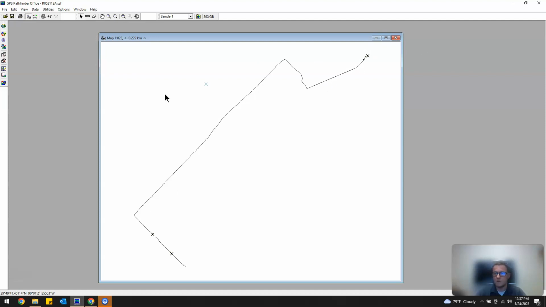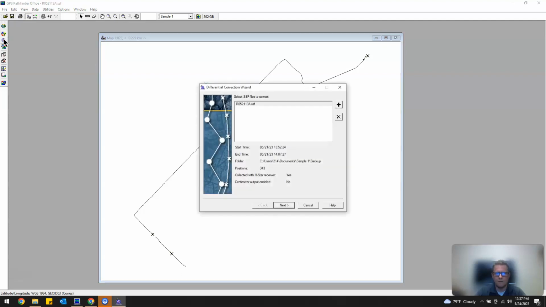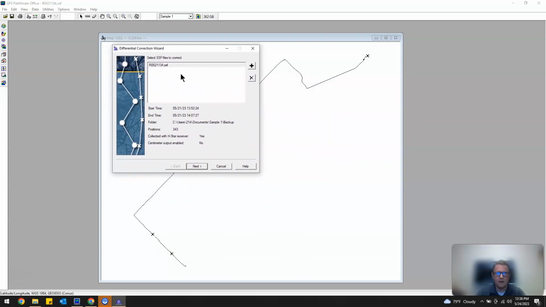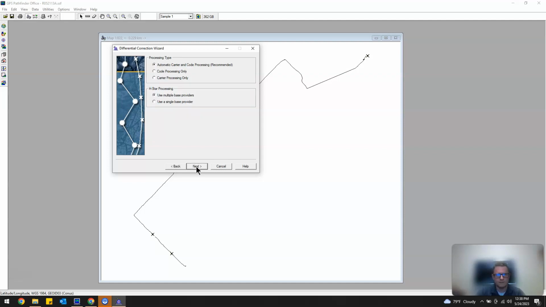Okay. After you've visually verified that the map data matches the project that you were working on, we now go to the second phase, which is correcting that data. By hitting the correct file, or the differential correction file button, that will bring up your differential correction wizard. It automatically loads the SSF we're currently looking at. It has options to add additional SSFs if you wanted to process multiple from the same project. In this case, we're only doing the one. So we'll go ahead and click Next.